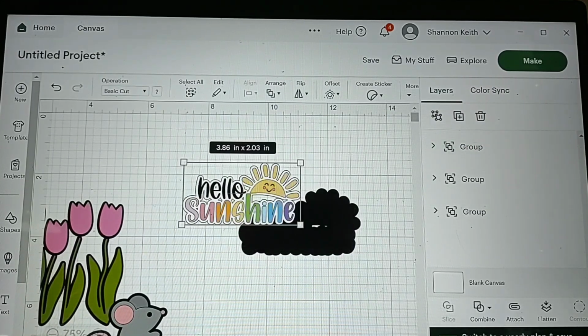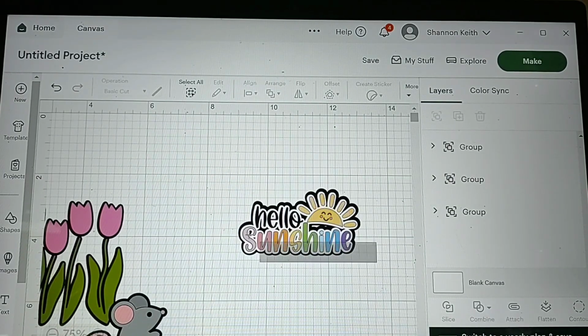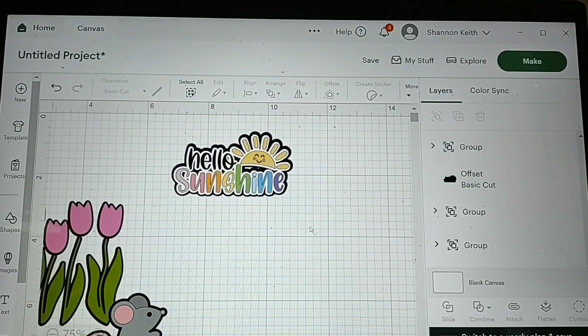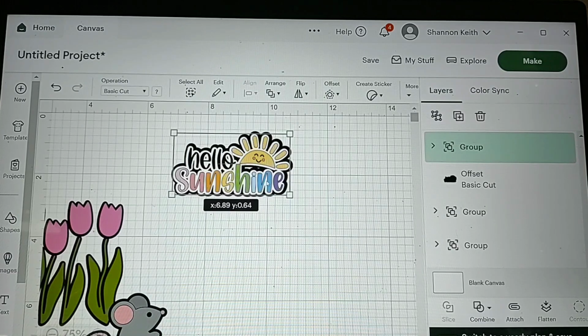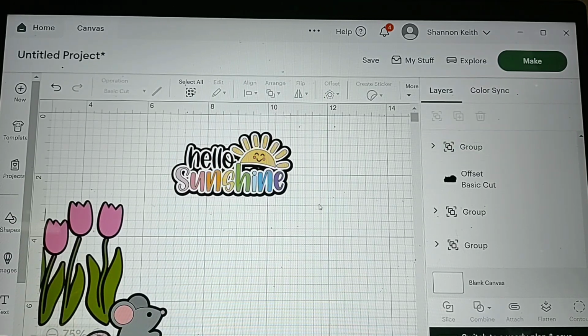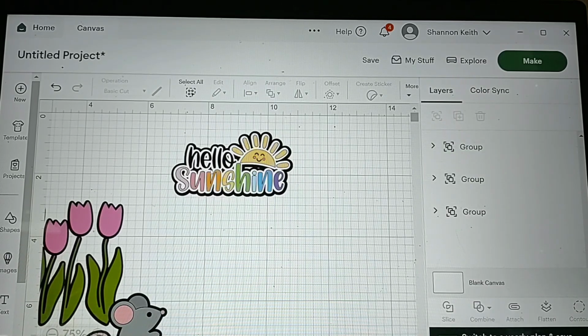Alright, so now we have, why is this not working? My Cricut Design Space updated recently, and ever since I have been having some issues with some things not working like they're supposed to. So maybe I should try to update it again and see if they got the kinks worked out. I don't know.